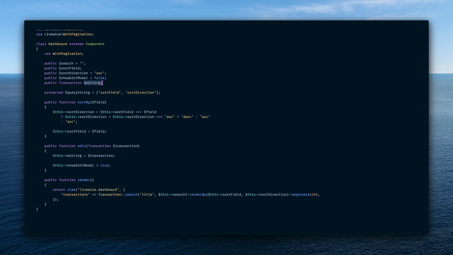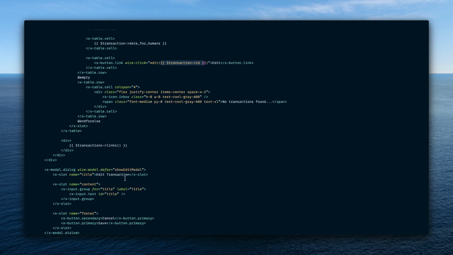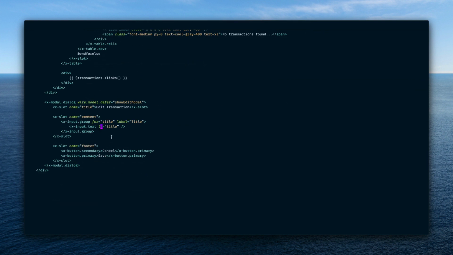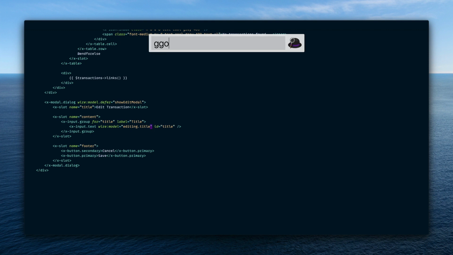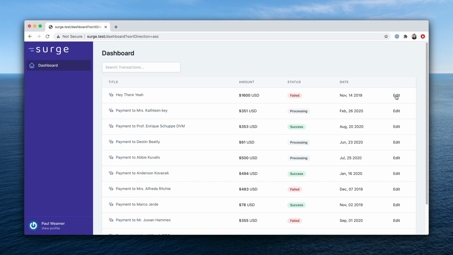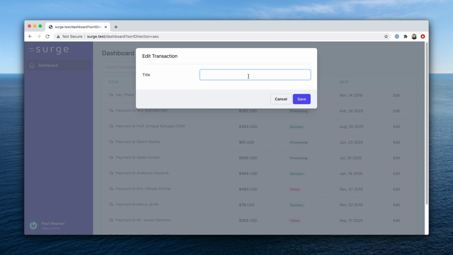So now this editing property, we can do anything we want with it. It's a normal Livewire model property, okay? So what do we want to do? Let's go back here. We want to actually bind to this text input. So we want to do something like wire:model editing.title, right? Okay, so what I would expect is that if I refresh this page and I hit edit, we should see the title in there, but we don't.